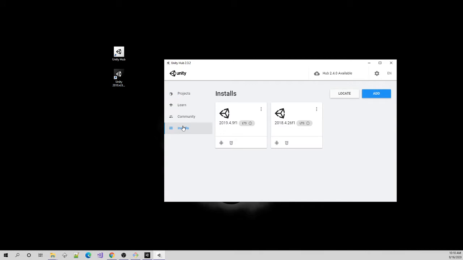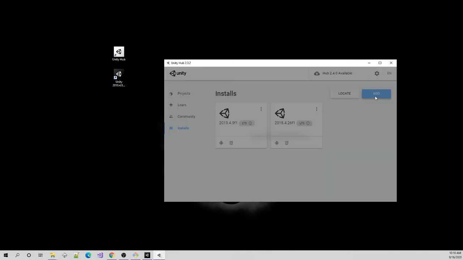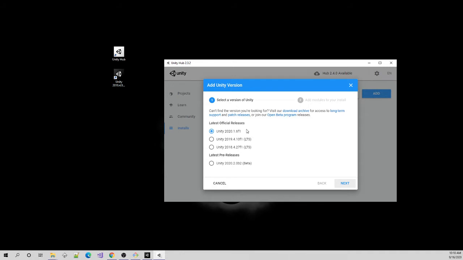You can go to installs. If it didn't install at all, you actually can just install Unity Hub. If you go on installs, you see you have two versions of Unity, but you can always add more. In this case, here's the latest official releases, and there's long-term support 2019. You click there and it'll install it.